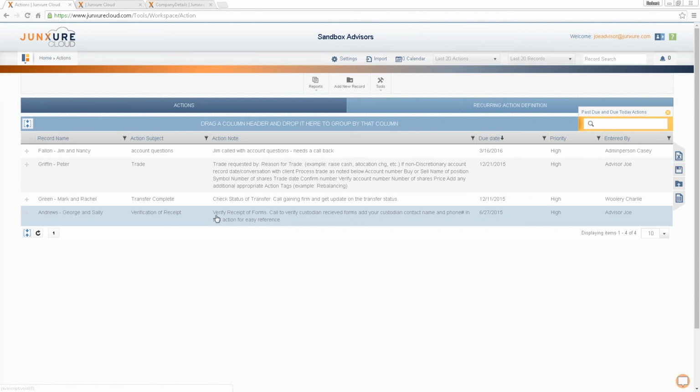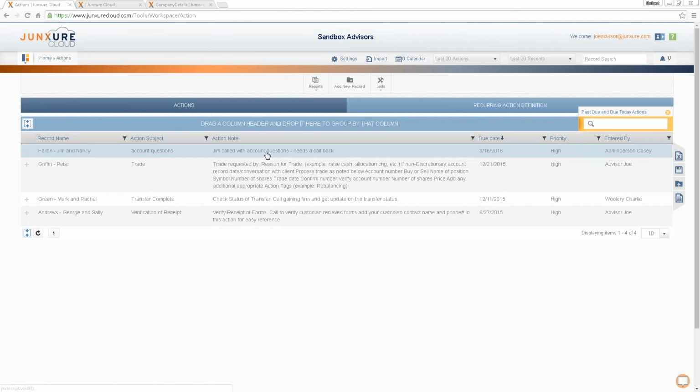I'm going to get to this action in a minute here, where this is a step in the middle of a workflow, where somebody sent some forms off to the custodian. That triggered a step to me to verify that those forms got there. That's in my list of actions here as well. So it's all the things I need to do that haven't been done yet.